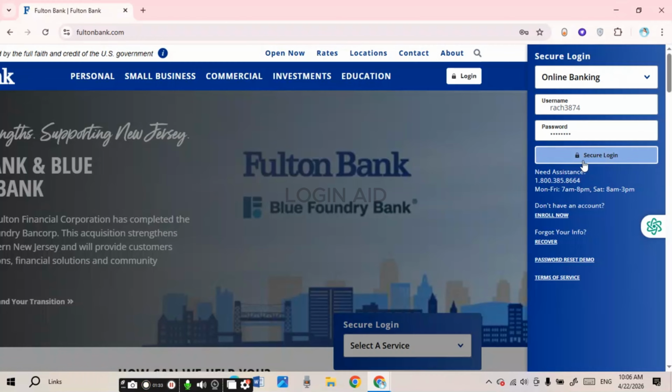Now after you enter the credentials, click on this option secure login that you can see on the screen. After you do that, you'll be logged into your account. So that is how you log in Fulton Bank online banking.